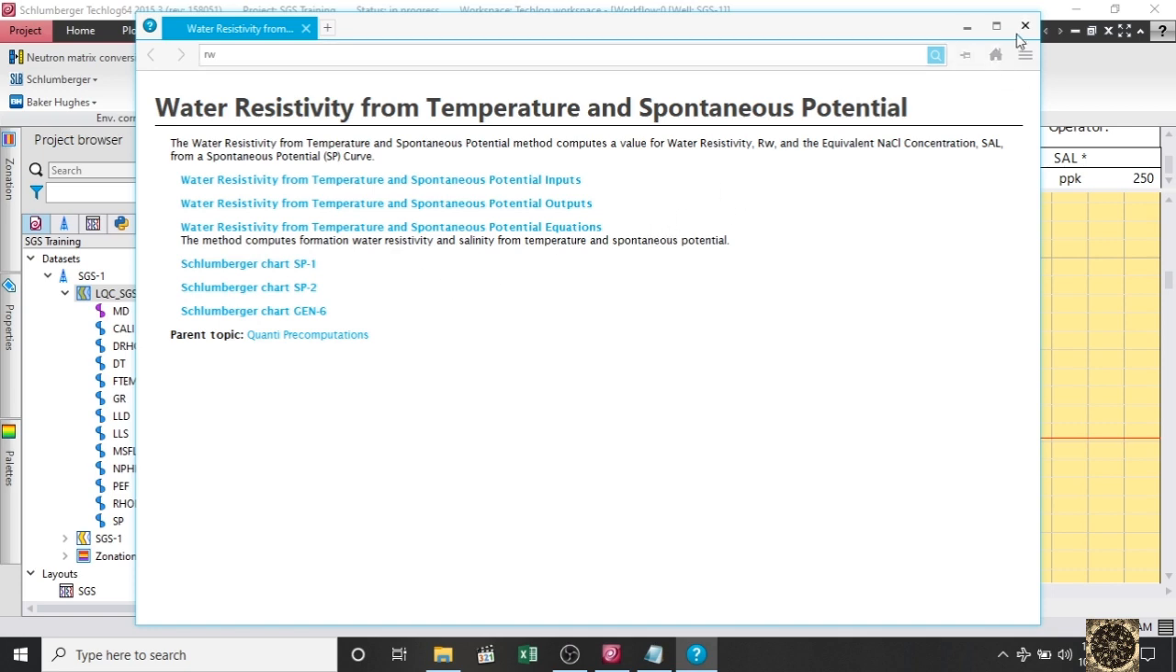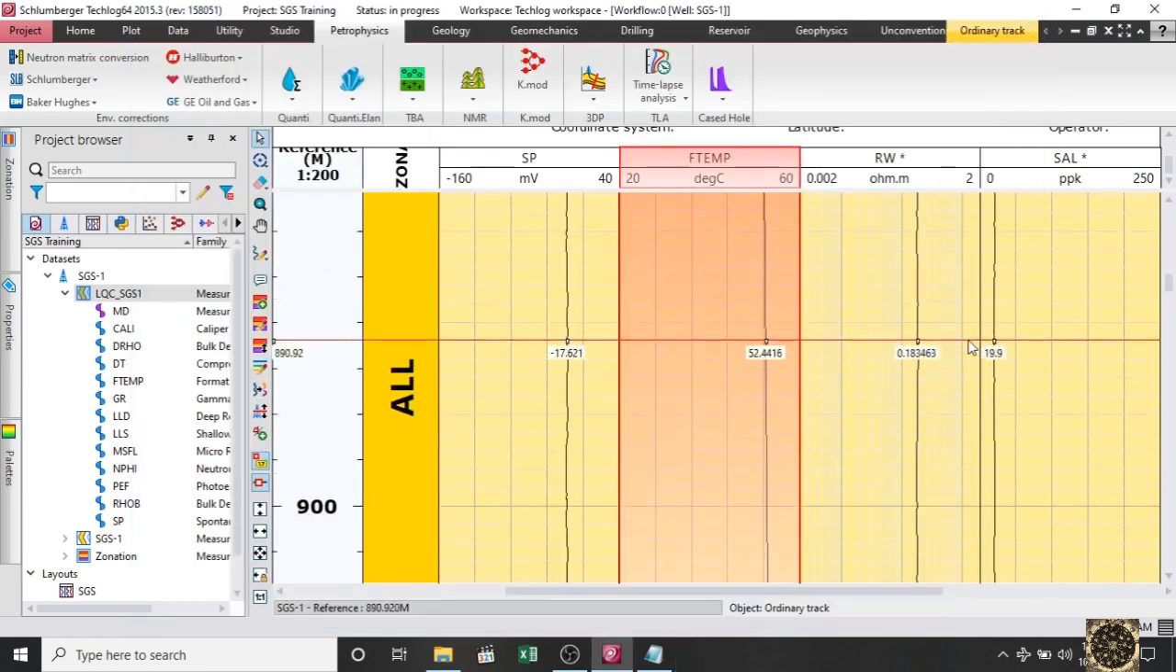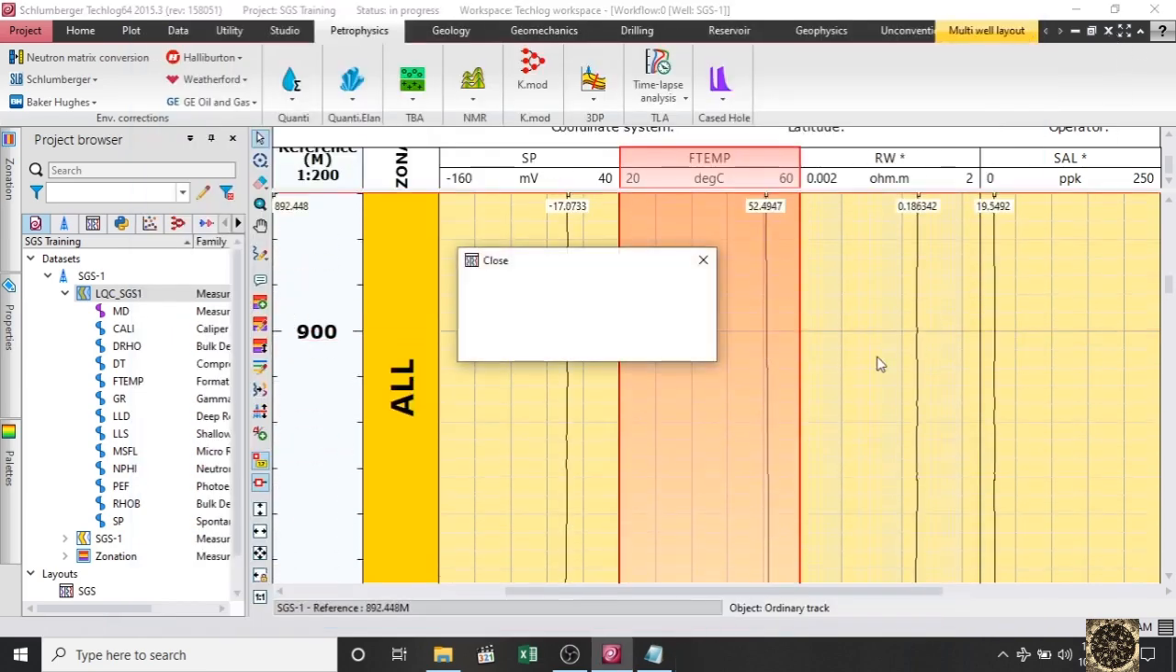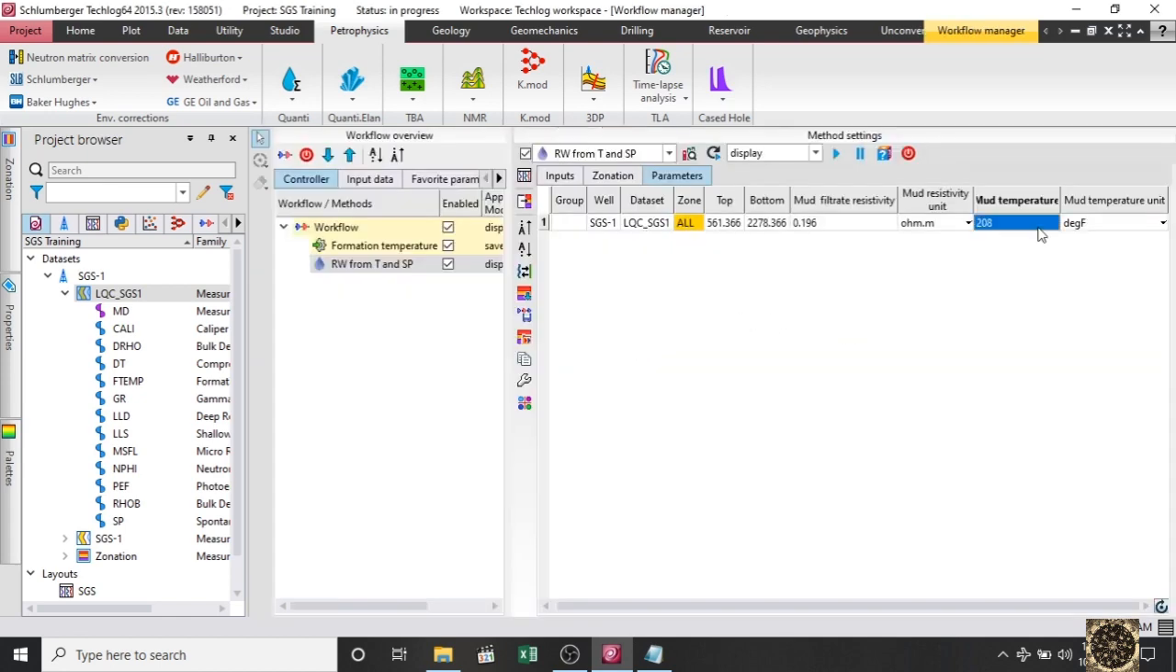So let's close this. At any point you need any help, you just open this and it will tell you the detail. So here you can see, let me close this. I don't want to save this layout, so I click on no. So I want to save the RW value, so I go to save, and there you go, the RW and salinity is saved.